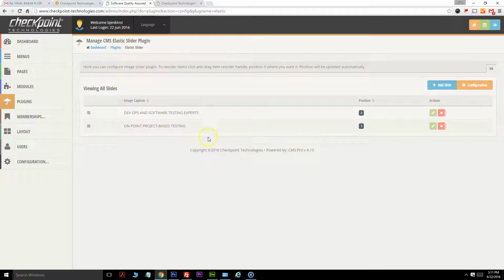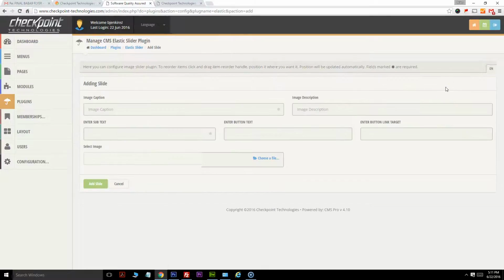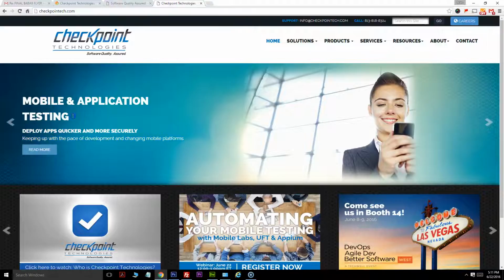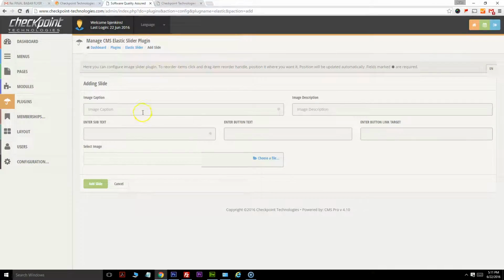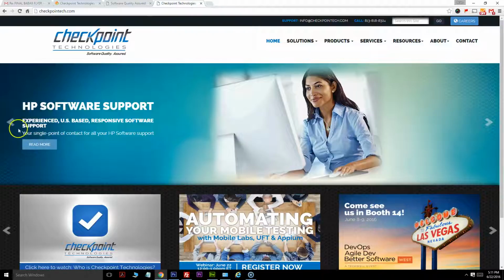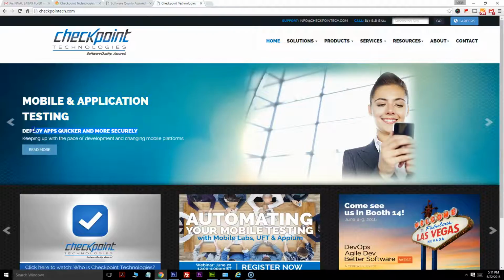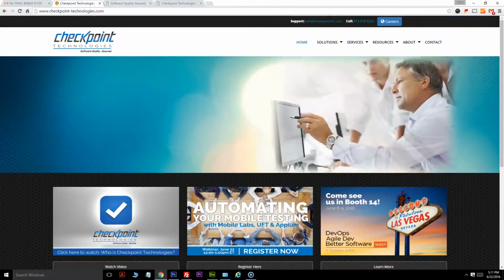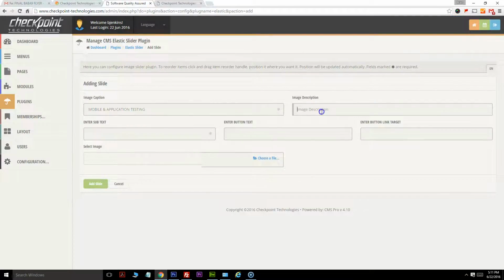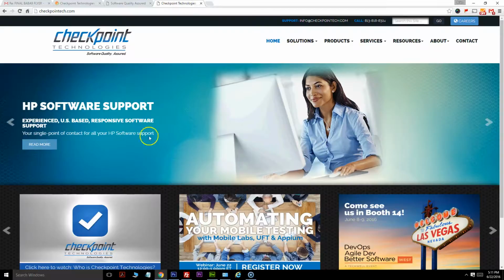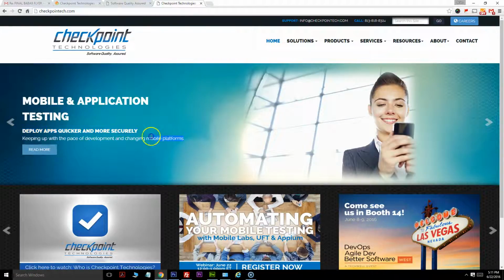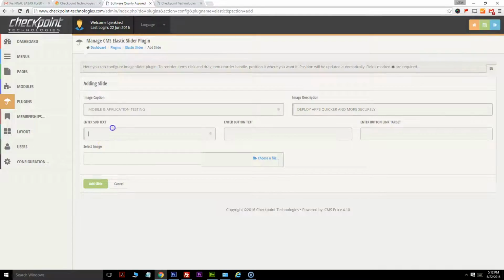So going back to the administration panel, let's go to Add Slide. And this is simply how you're going to add it, and it's pretty straightforward. So let's go to the slide we're going to duplicate. I'm going to duplicate this mobile application testing. So all I'm going to do is just copy and paste this text in here. So let's go ahead and paste the image caption. That's the main heading. Then let's go to the subtext, which is the deploy apps text. That goes here. Then let's go to the subtext, which is here, the keeping up with. Copy that. Let's paste that here.